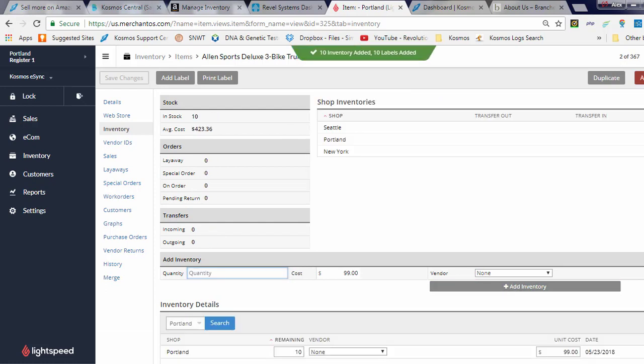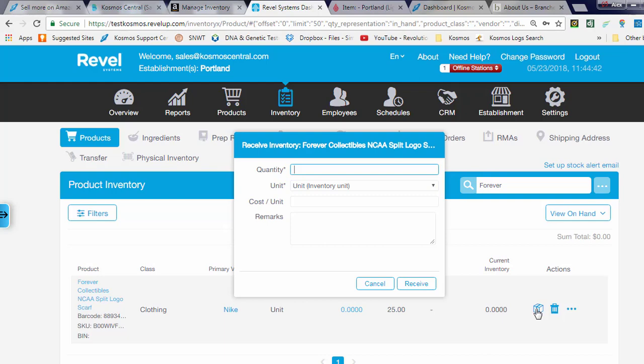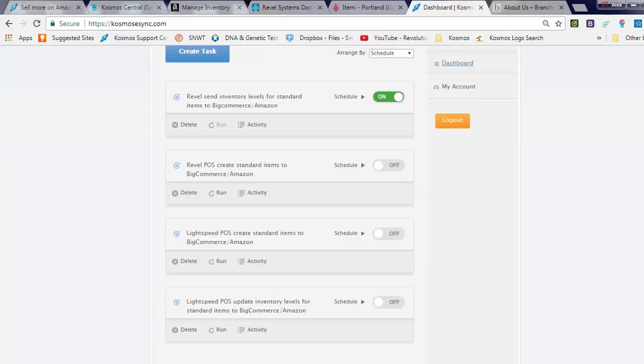Inventory updated. Now in Revel, we're going to add inventory for the collectibles NCAA logo scarf. Let's add units, 15. Now let's go to kosmosesync.com. If your schedule is running, your inventory will update based on the schedule interval you have chosen. If we want to run on demand, we just hit the run button.